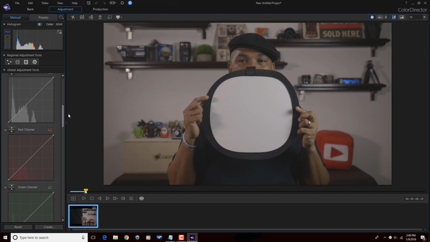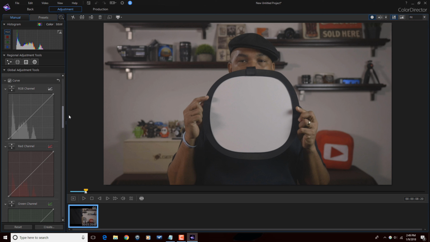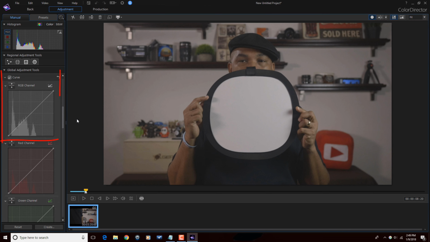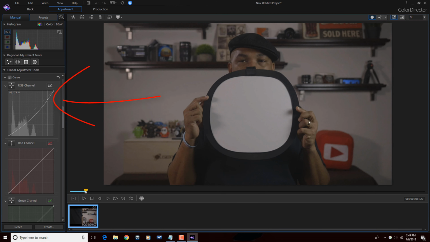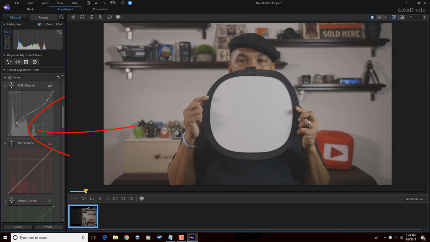And usually there's a lot more that you need to do to get this correct, but I'm just going to show you that this can be used too to kind of give you a quicker way to do color correction. So I'm going to bring my highlights down and the shadows up here. And I think that's pretty good right there.